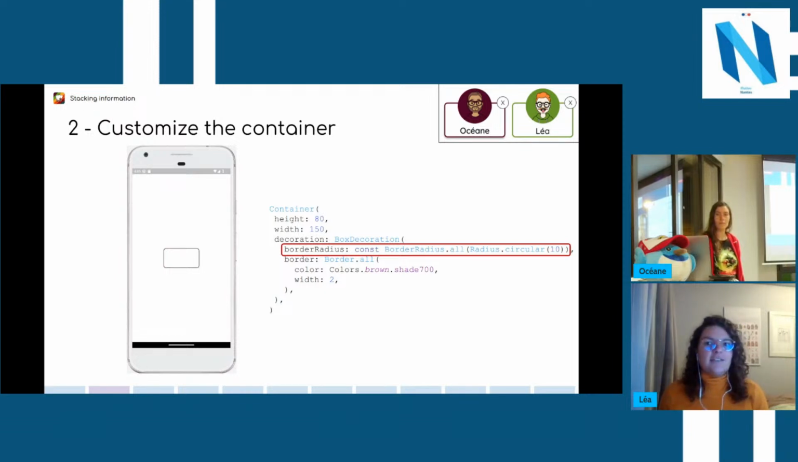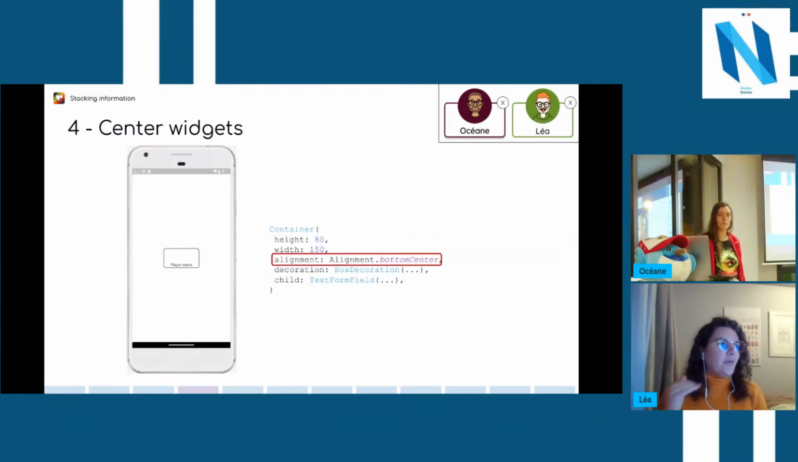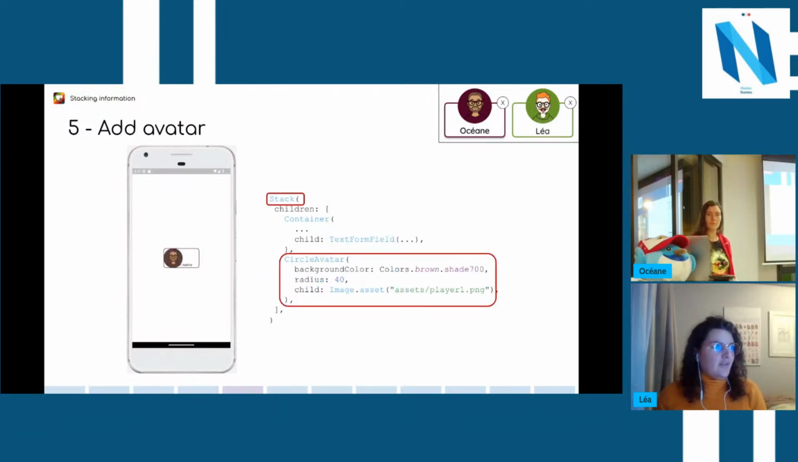Now let's add the player name. So we know we want a text field. Inside our container, we can add it as a child. However, I can see that by default, my text field is aligned to the top of the container. So we can fix that by adding an alignment of bottom center to the container, so the child aligns to the bottom center. Now let's try to see how we can add our avatar.